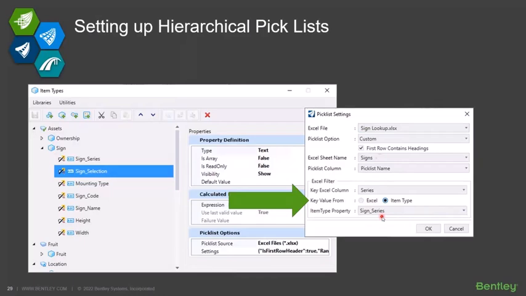What's new in MicroStation Update 17 or the 2022 R1 civil products is this new option to say, well, what I want to filter this on is another item type, and here I specify that item type, which is this property here. So whatever value exists in this property is going to be the filter that it matches up and then returns a value from here.